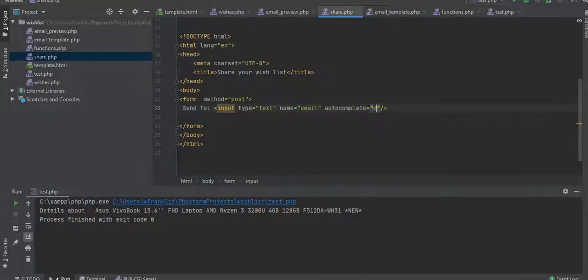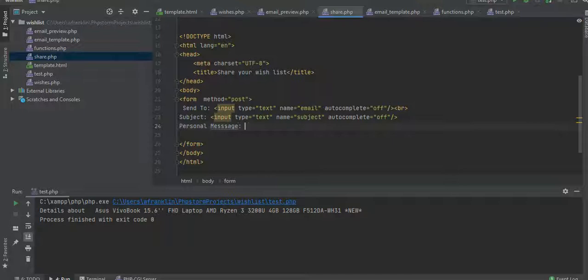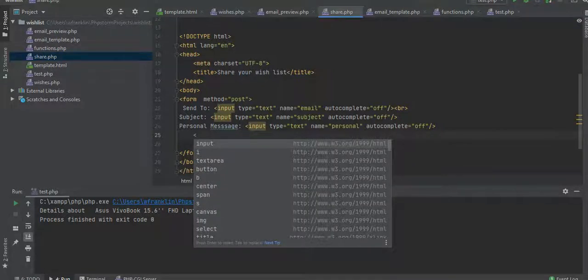All right, autocomplete off. That's my new habit. Subject input, type text, name subject. Actually, we'll be here a while now. Personal message input, type text, name personal, autocomplete off.